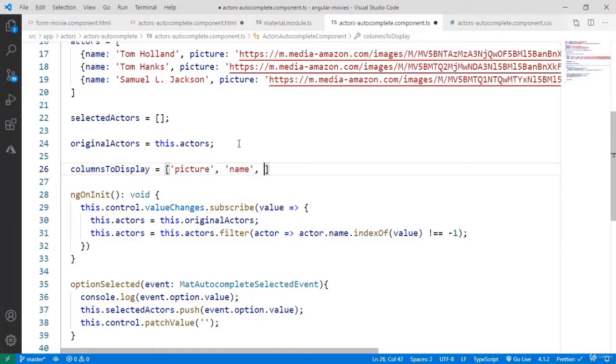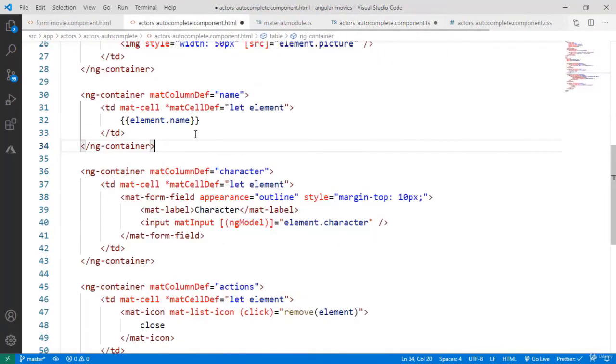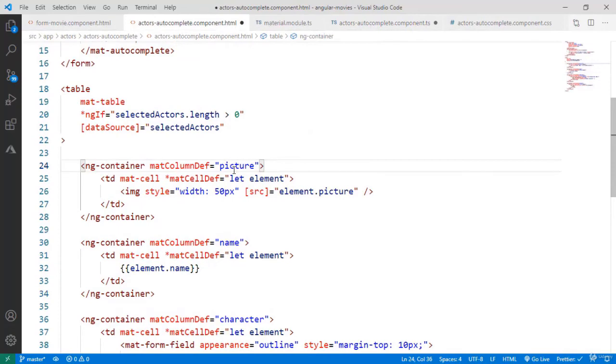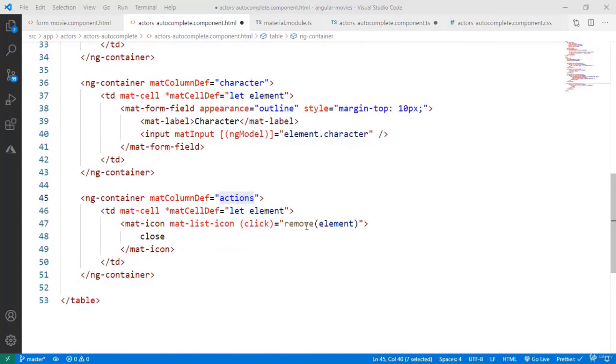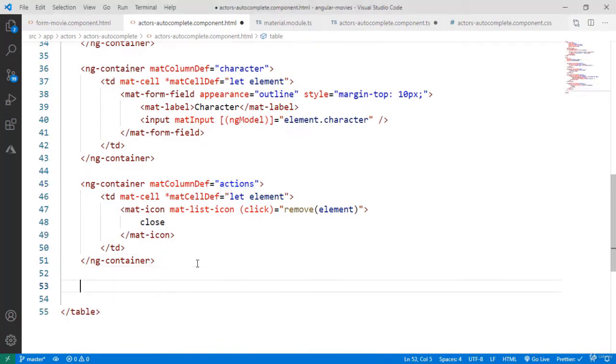So I will say picture, name, character and actions, and this picture, name, character and actions corresponds to the names that we gave to our ng-containers: picture, name, character, and actions. The final step is to come here and to use those columns to display.